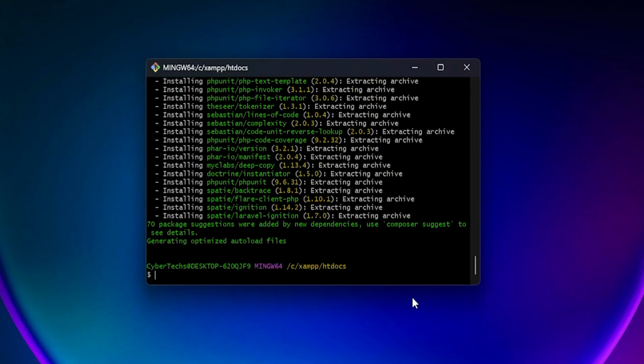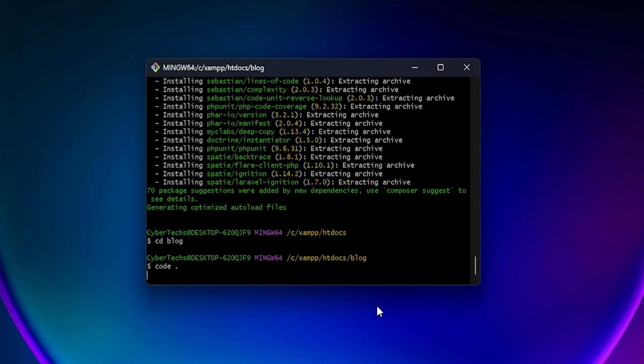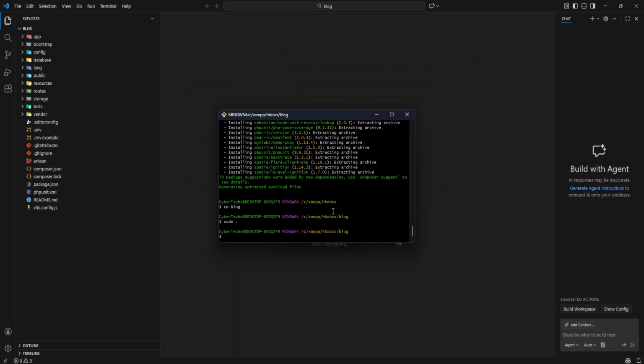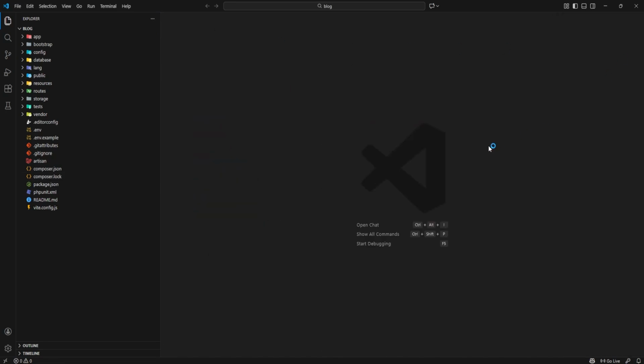Alright, the installation is done. Now let's move into the blog directory. After that, I'll run the code command, which opens this project folder directly in Visual Studio Code. Now we're ready to start working on our Laravel application.